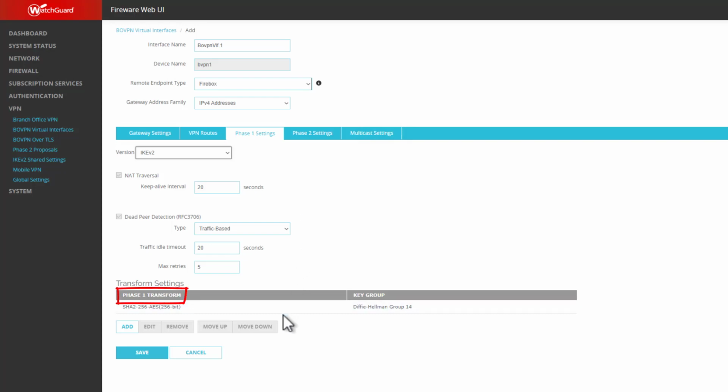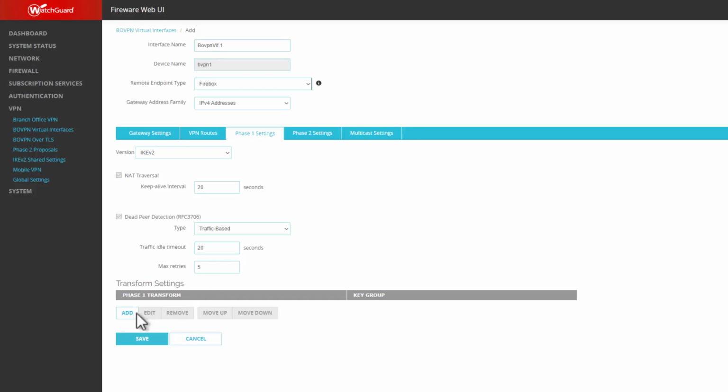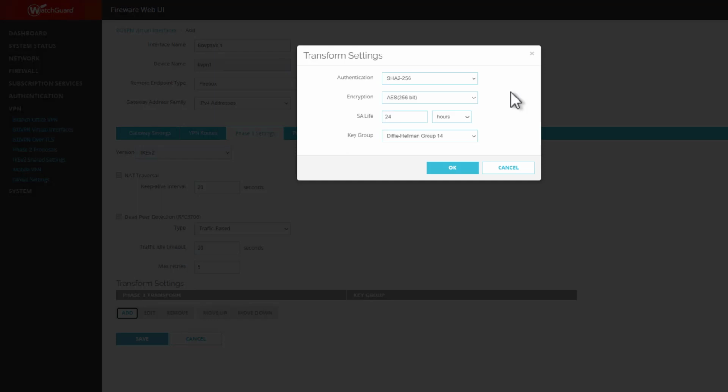Moving on down to the bottom, we'll look at the Phase 1 transform settings. The current defaults here are the bare minimum for security these days, but I'm going to go ahead and remove this, and then I will add a new set of transforms. When it comes to Phase 1, you can crank up these values quite a bit because the Phase 1 settings aren't necessarily going to impact the throughput of the BOVPN. This is for that initial handshake to validate the endpoints. So you can use pretty much anything you want here, and using something that's higher security is fine because it shouldn't have an adverse impact on performance.